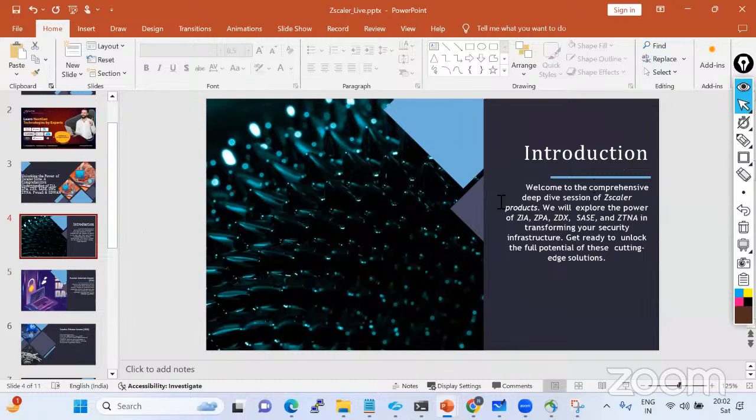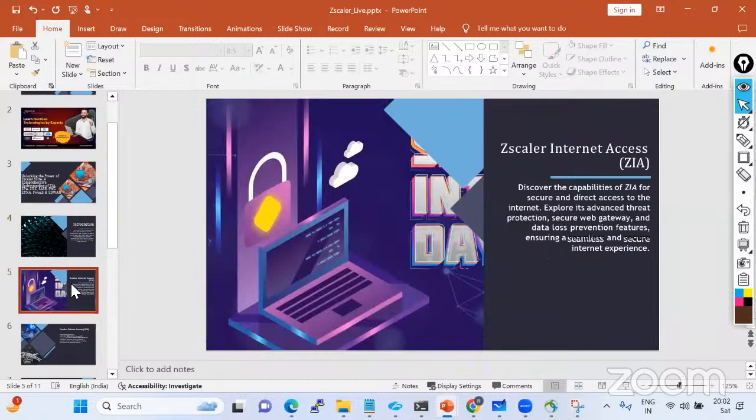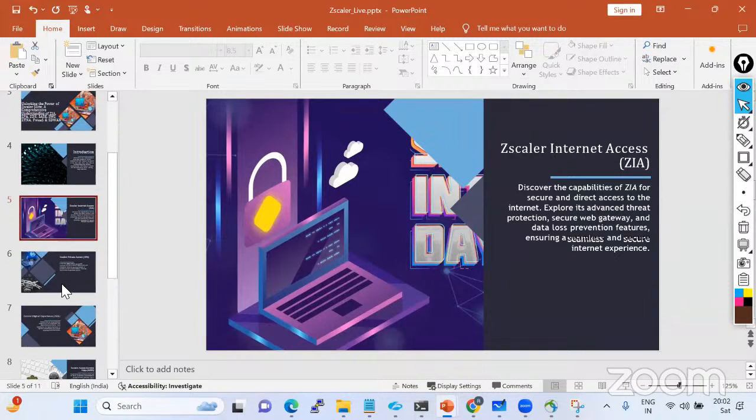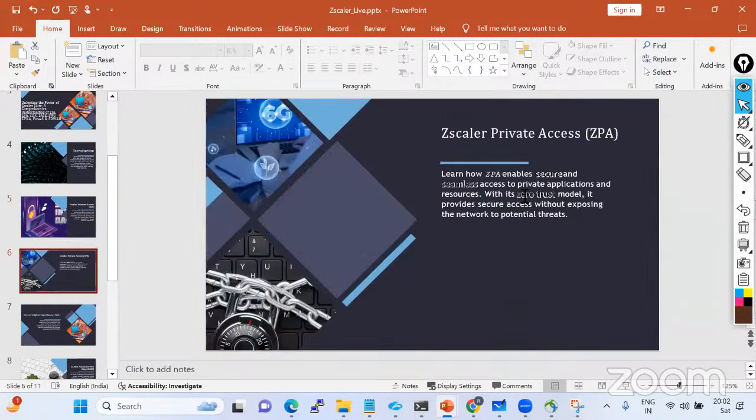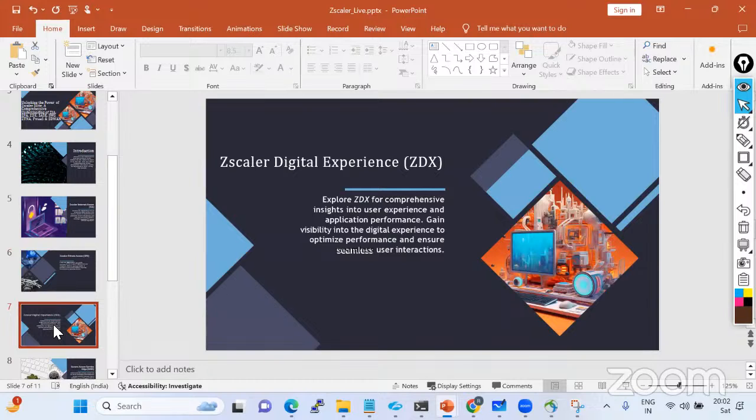So we understand GIA is one of the key features, the capability to secure your internet connection, cloud-based connection when going via the internet. Then GIA comes into the picture. GPA is when you want to access the private application from anywhere. It's like a simple VPN solution. But what is a ZDX? Digital experience, Zscaler Digital Experience.